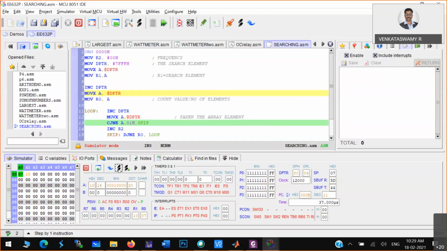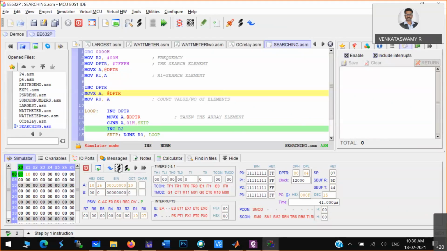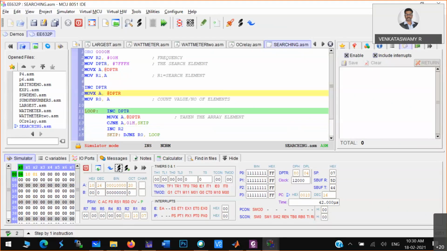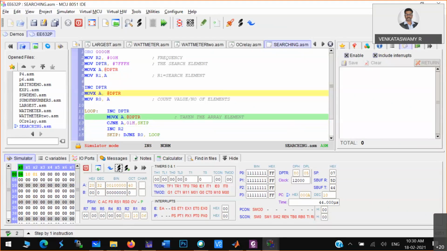Now here you see the 10 value came. So 10 will compare with the data present in R1, that is 10. So 10 is matching with 10. So hence the next instruction will be executed. Can you see here? Increment R2. Now the thing is, the R2 is 01. That means at least it is repeating once. Okay, like this, you will run this program continuously.